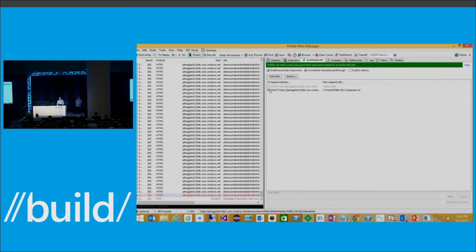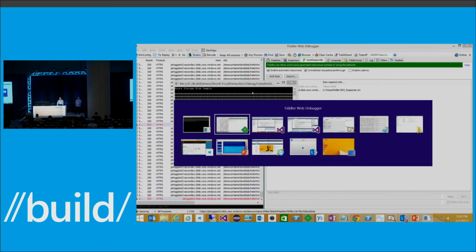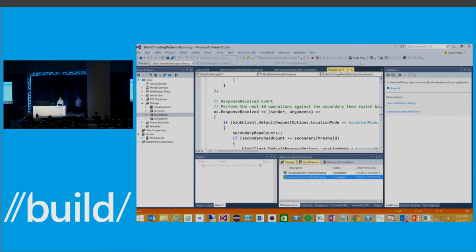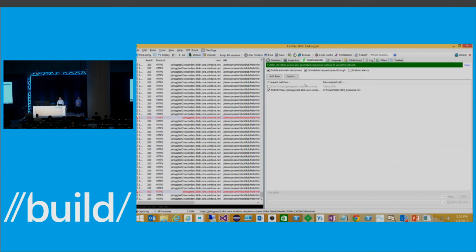If I go and enact this 503, you can actually see now, let me just go and pause the application. What Fiddler is doing now is basically intercepting all messages that are targeting this URL, and it's sending back a 503 message, which is something that typically only our server can do. So it's something that's very difficult in dev scenarios to actually simulate. But Fiddler is helping us do that.